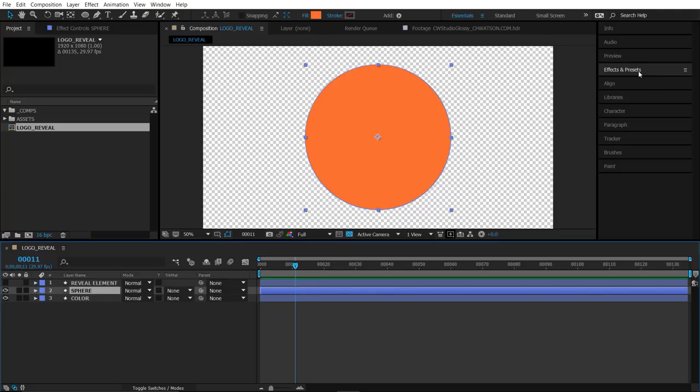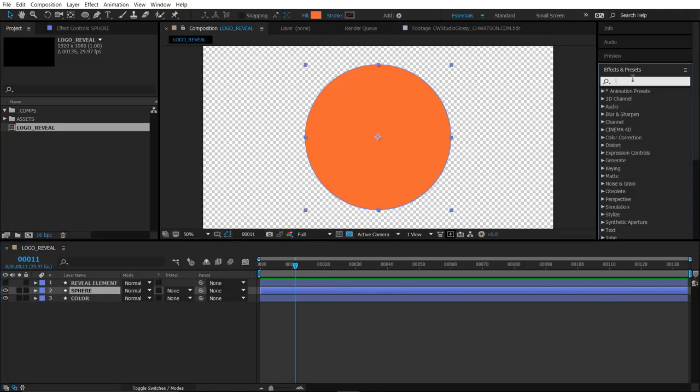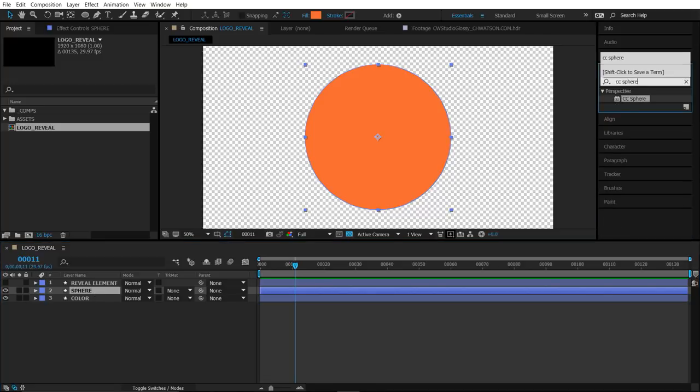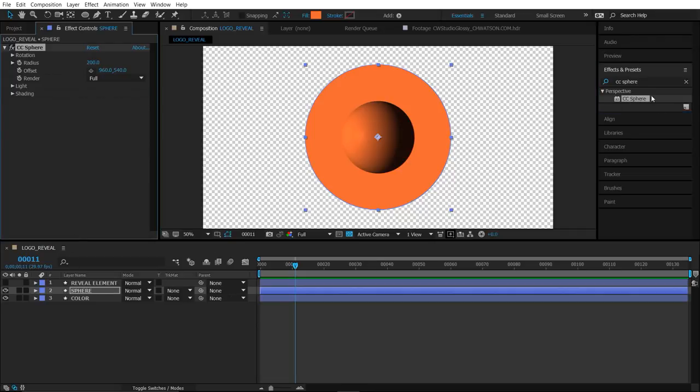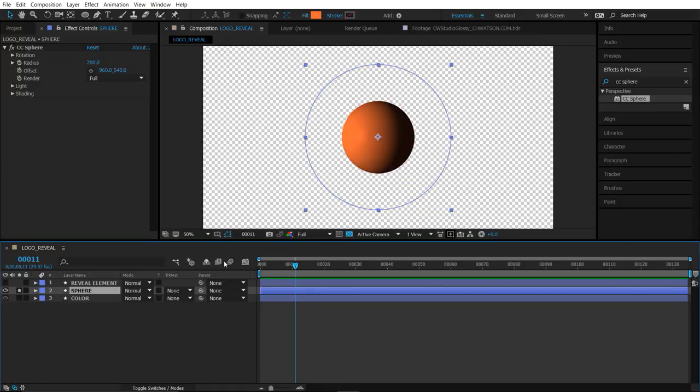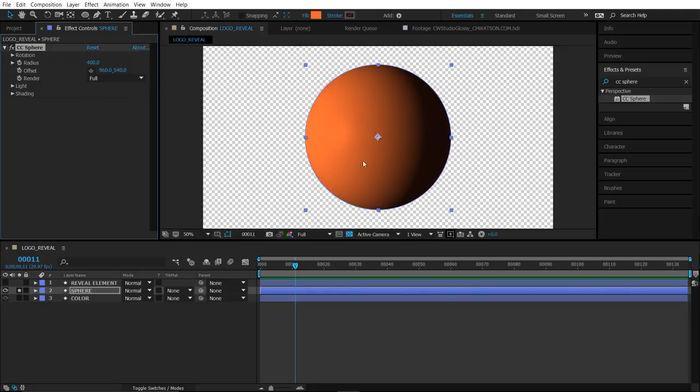And so I'm going to apply, if you go to effects and presets here and type CC sphere, and while it's selected, just double click on it. It will apply this effect on top of your sphere here, and I'm going to solo this for right now. And so now you can see that we're getting the sphere we want, but it's too small, and we know the size of our circle here is 800. So the radius of it would be 400. So let's type the radius in here, 400, and it gives us exactly what we want here.